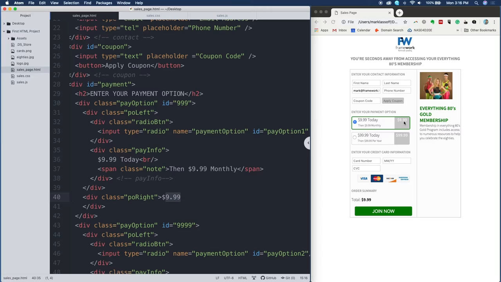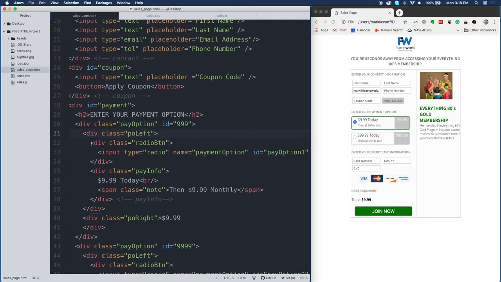So what we essentially have here is a div that surrounds the whole section, right? So that's outlined in green right now. You then have a left-hand side that's got the radio button and this text, and a right-hand side that's got this 999 right here. Now, this left-hand side is further separated into a div that has the radio button and a div that has the payment info. So again, divs within divs within divs. It's really what you need to do if you want to have fine control over your layout.